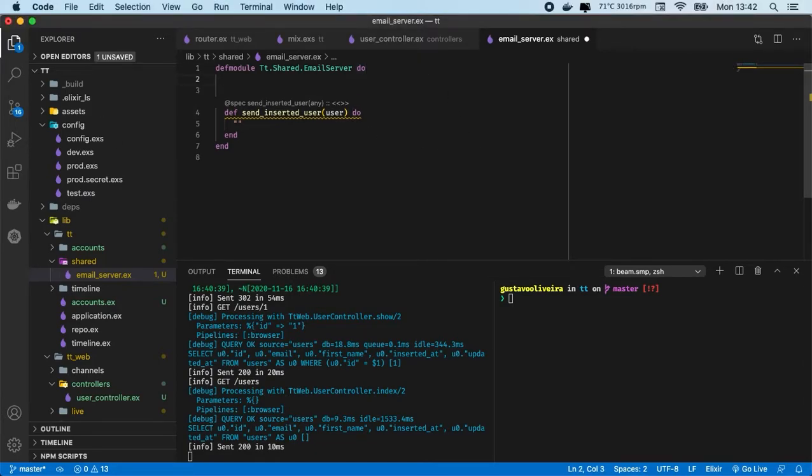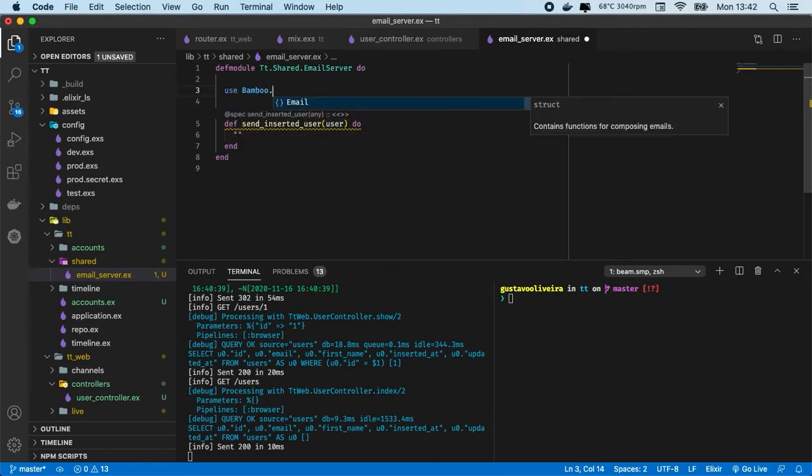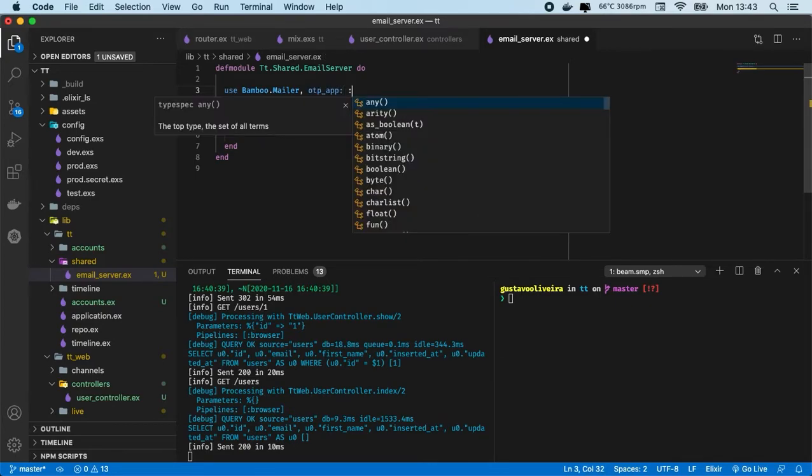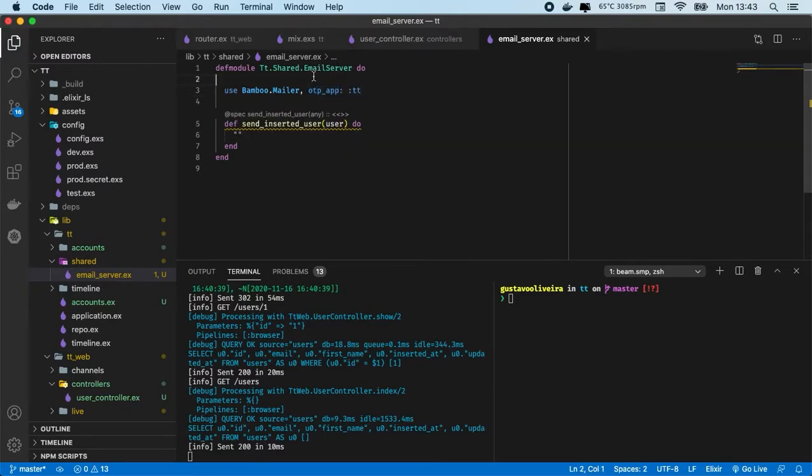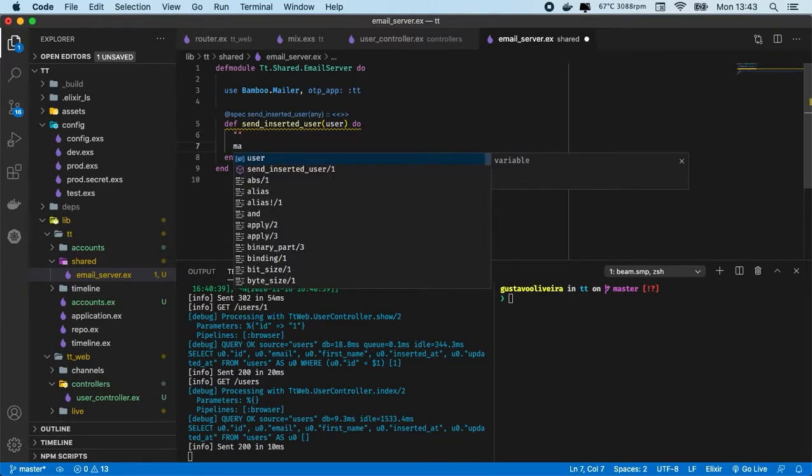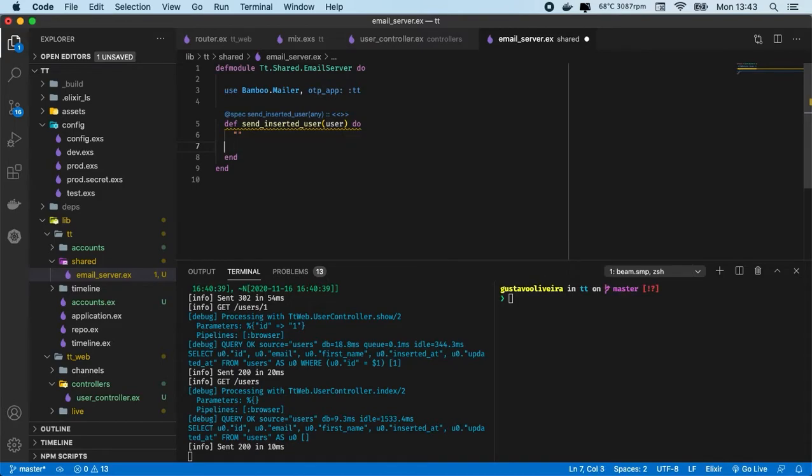In the first step, we have to configure our mailer. To configure our mailer, you can pass in some information like use Bamboo.Mailer. Also, we have to pass our OTP app, passing our application, which is TT. And now, because we're having this information, we're gonna have something like mail deliver or delivery now, I don't remember. But we're not gonna use this right now.